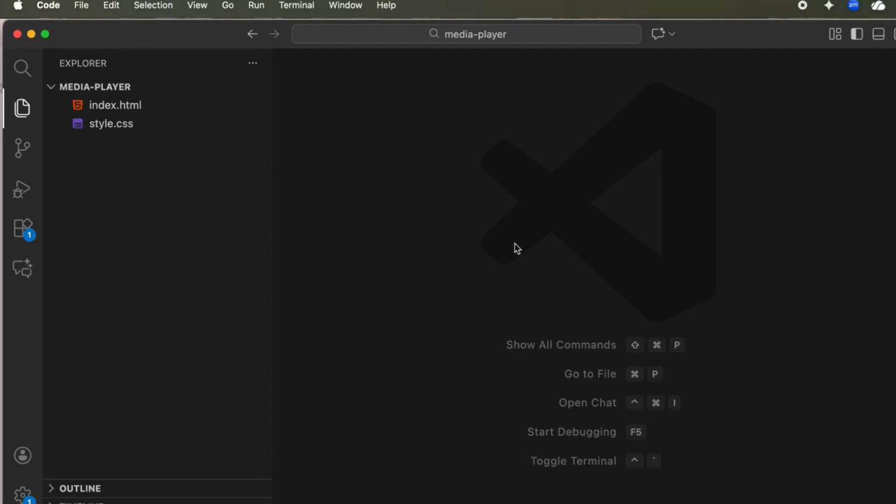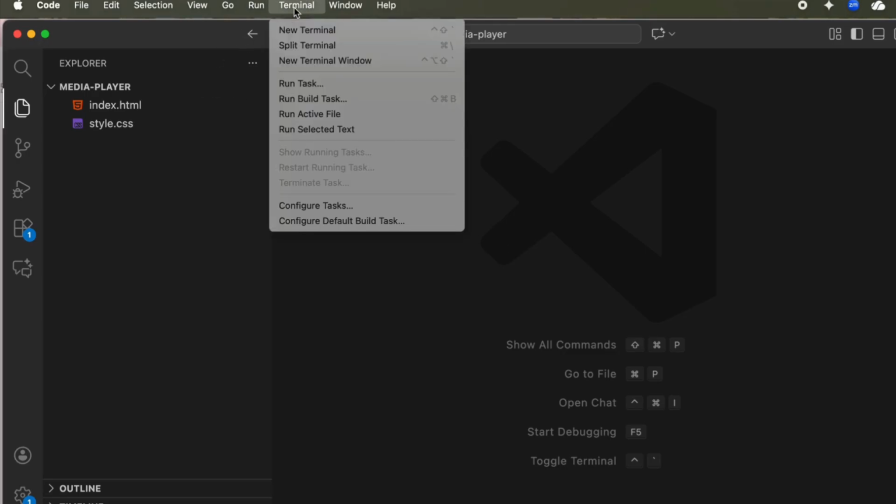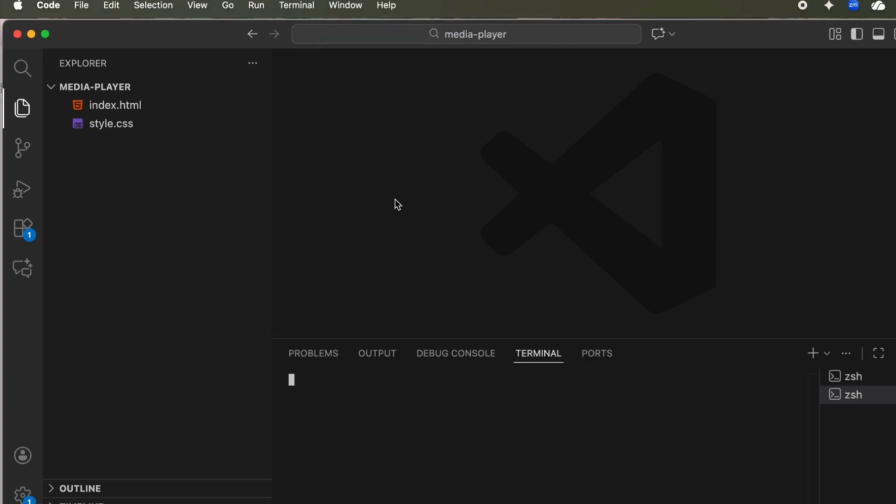Alright, I'm going to open the terminal inside my VS Code. So yeah, this terminal is already inside my project folder, which is very important because Git always works based on where you are. So right now, this is inside my project folder.